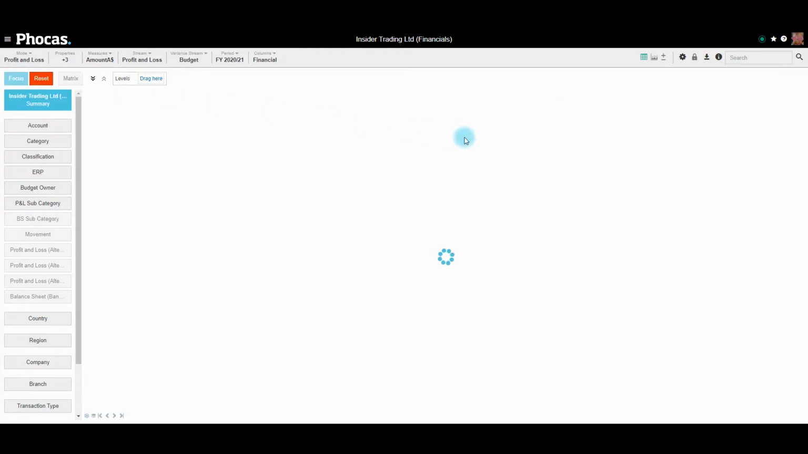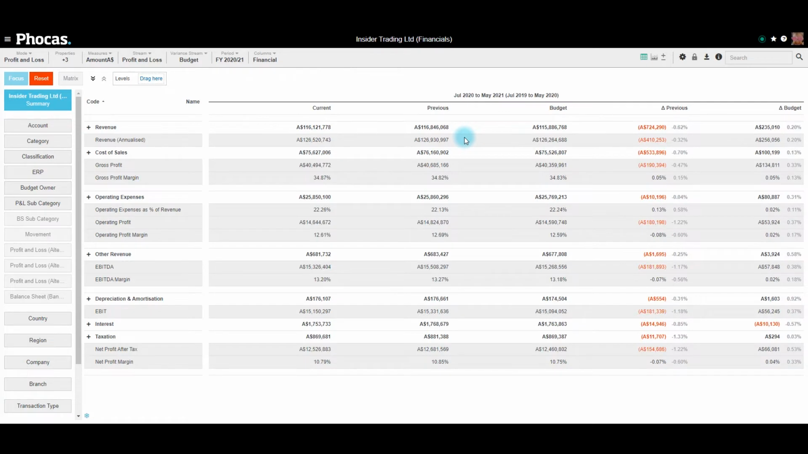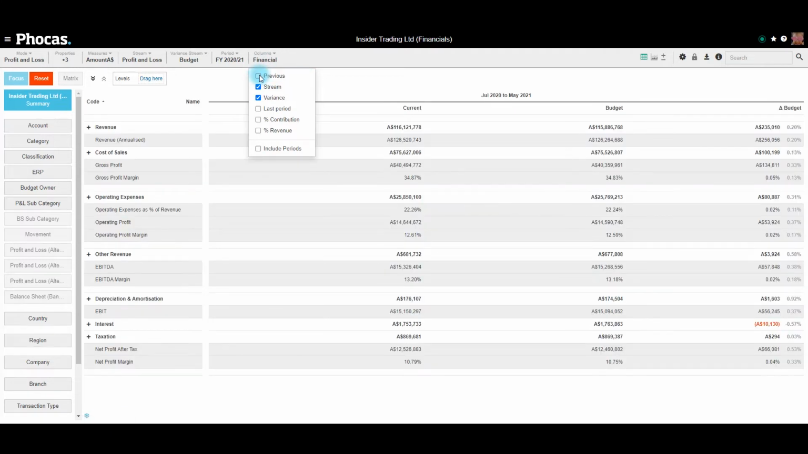Now that we've seen our basic profit and loss statement, I'd like to show you some other functionality that allows you to change what appears on the statement itself. For example, I may not want to see current, previous and budget in the same view. I can select columns and elect to remove the previous year's data. Now I'm just looking at current and budget data.